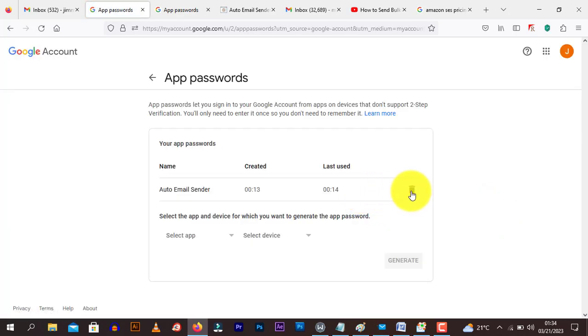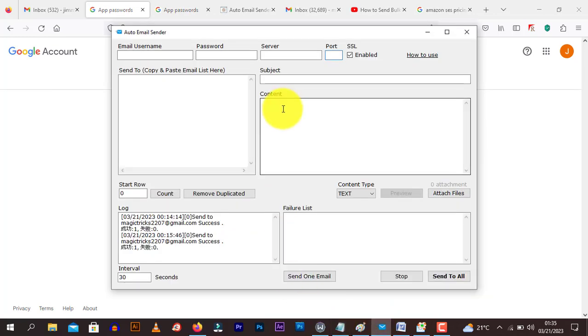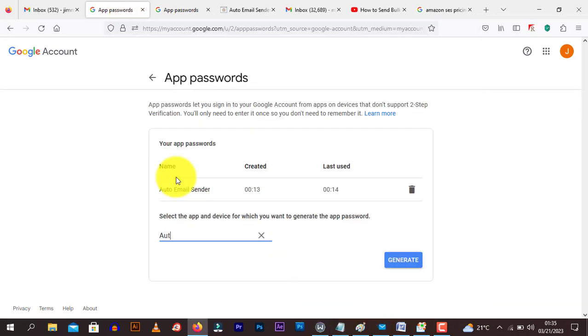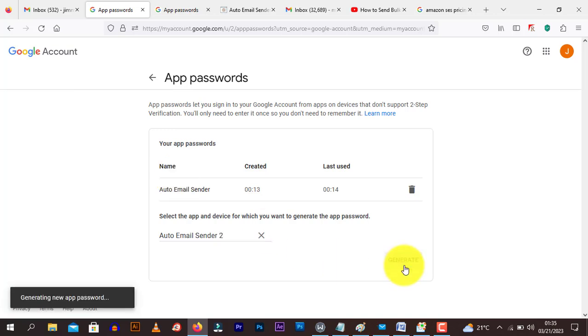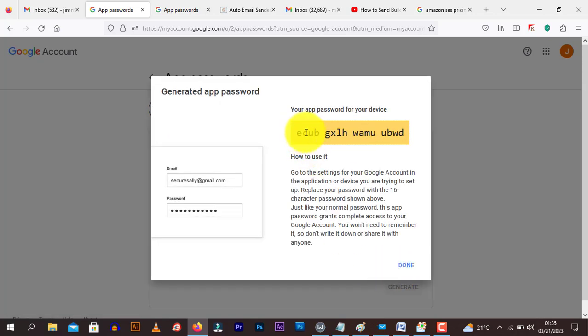We have already created an app password, let me just create one more for you. Now here is the select app, click on other, okay? And type the name of the software we are using, which is Auto Email Sender. Let me just type in Auto Email Sender, okay? Click on generate. So this is the password that has been generated, okay?